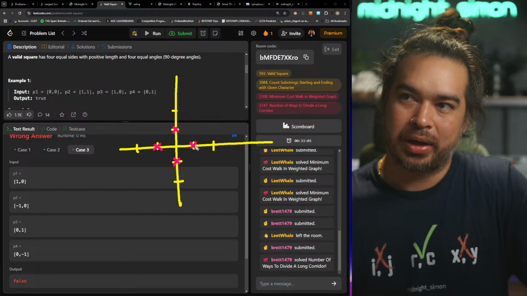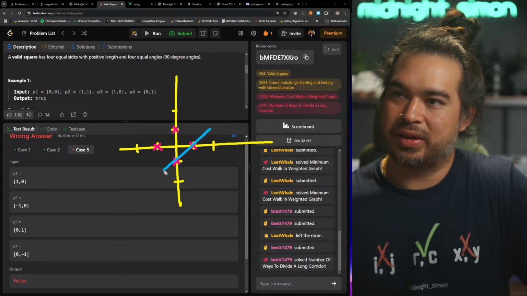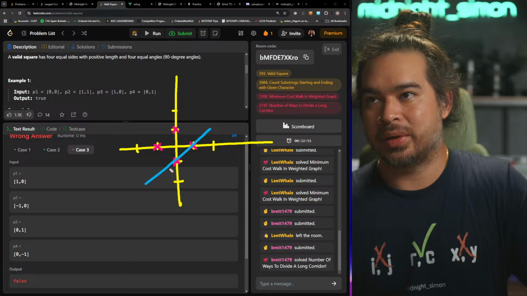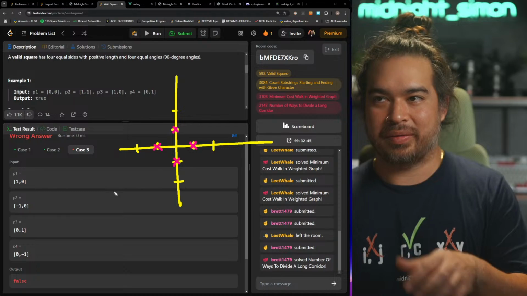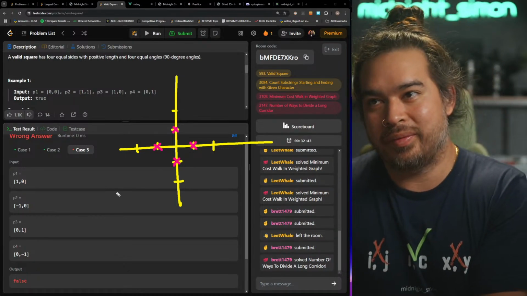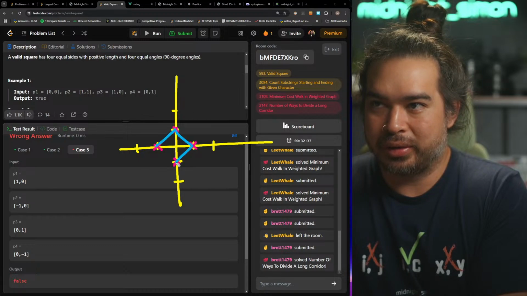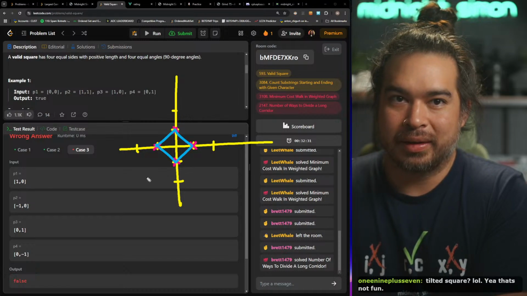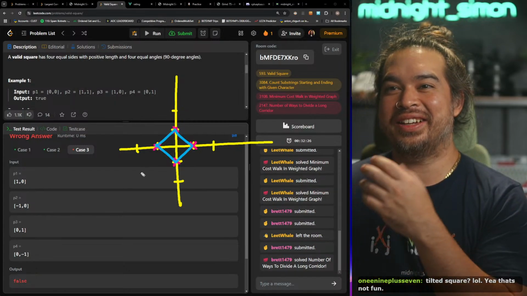No, but this should work, right? No, no, no. Because these would be on the same diagonal. Oh, yeah, that's not gonna work. I see why it's not working. Man, I just went down a wrong rabbit hole there. I never even thought about a square shaped like a diamond. Yeah, tilted square? Yeah, man. How the hell do you do this?